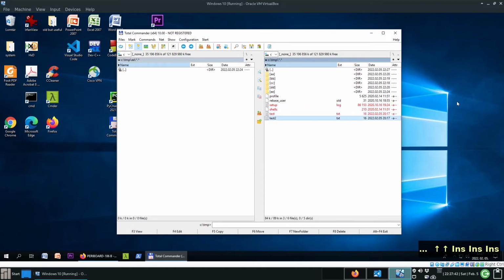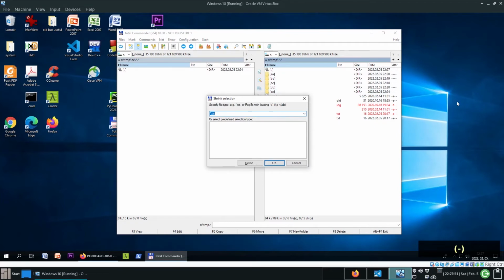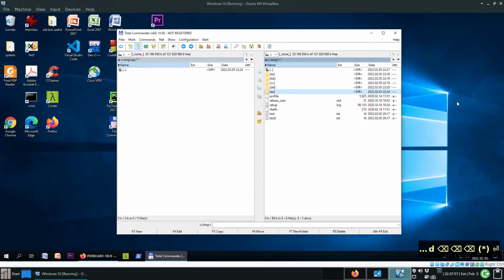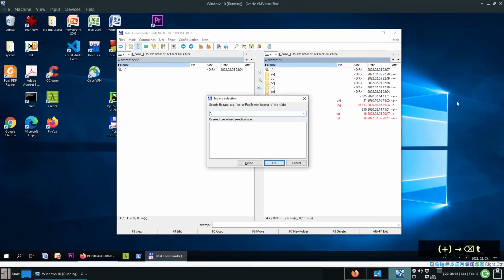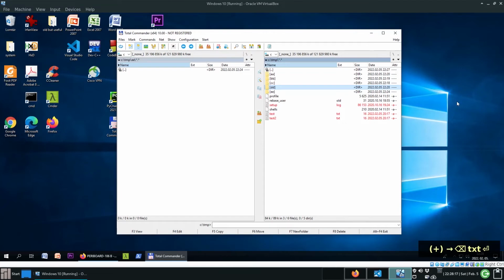Now if some files are selected and you want to remove the selection, then you can press the minus button. Let's change it back to star.star, and then the selection is taken off. But if I have a log file selected and two txt files, and I want to remove the selection from the txt files, then press the minus, star.txt, and then these two files are deselected.